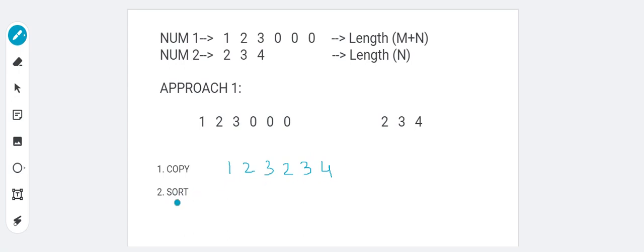The second step can be that I just sort this. Then it will be very easy, right? So here I get 1, 2, 2, 3, 3 and 4. So after sorting, I'll be getting the desired output within num1 and this can be returned. So that's very fine. It can be a possible solution.